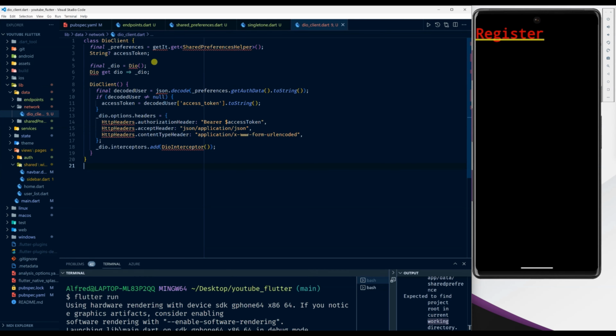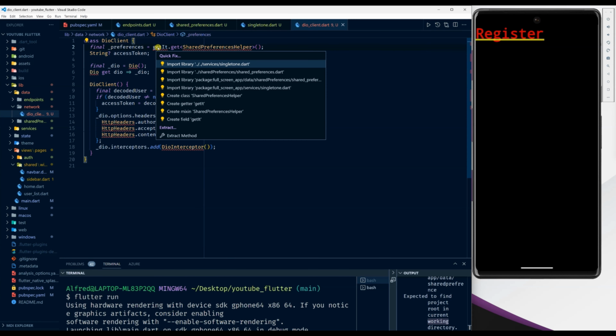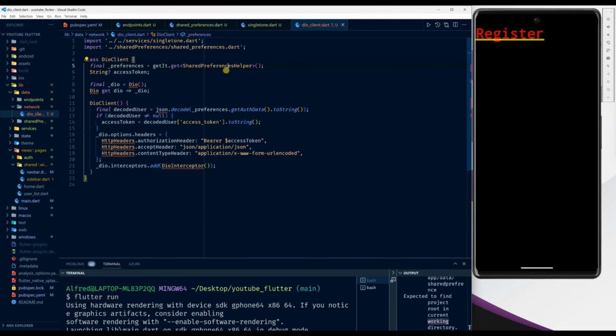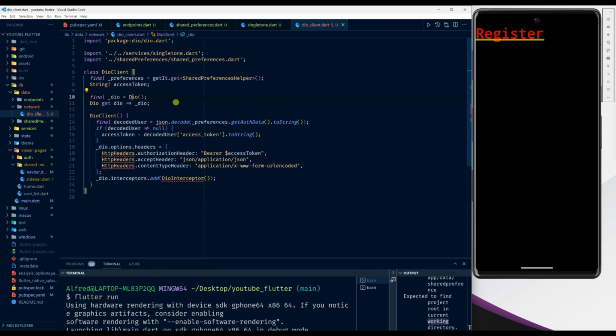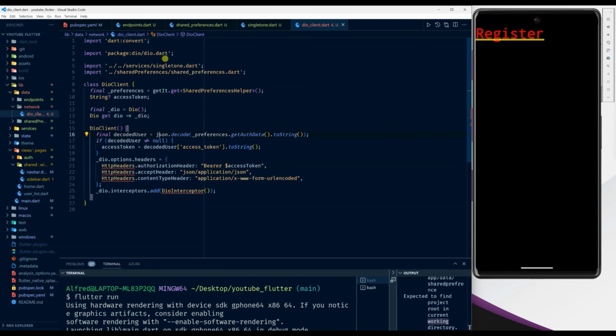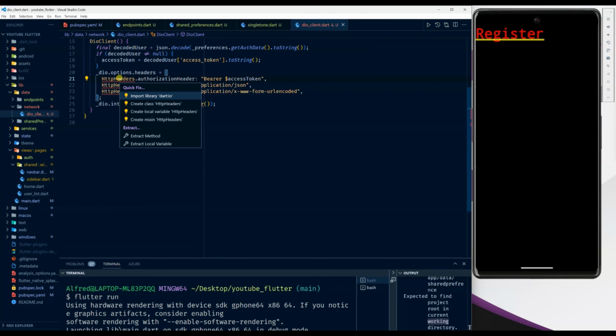And this is the dial class, and as you can see, it's now using the get it to get the shared preference helper. And what I can do, I'm going ahead and bring in the singleton from the singleton dot dart. This is a file that we created, if you can remember. And I'm also going to bring in the shared preferences as well as the dial package itself, like that. I'm going to bring in the JSON convert from the dart convert, and then I'm going to bring in the IO.